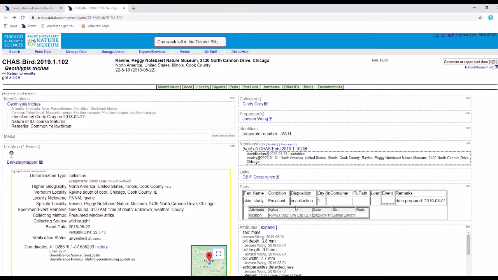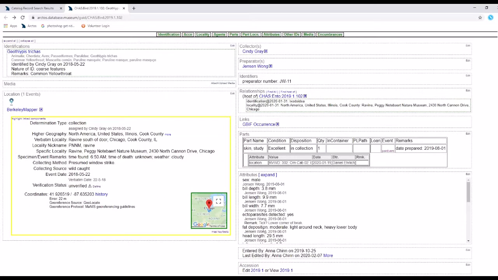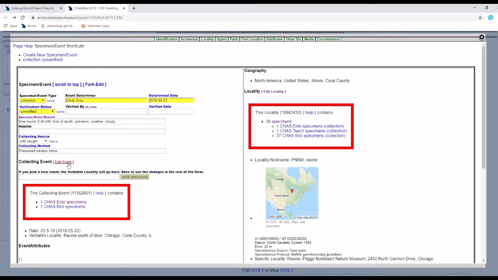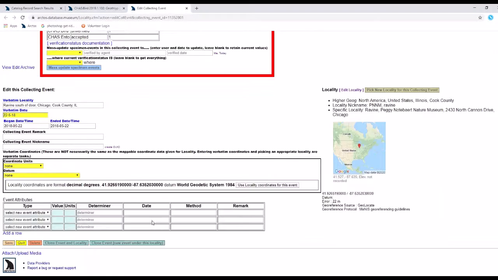So collecting event attributes function a lot like our specimen or cataloged item attributes right here, but instead of being related to the specimen itself, they're related via a collecting event. So to find our collecting event attributes, I'll go into edit location, edit event, and then they're just right here at the bottom of the screen. And our event attributes are available via a pick list.